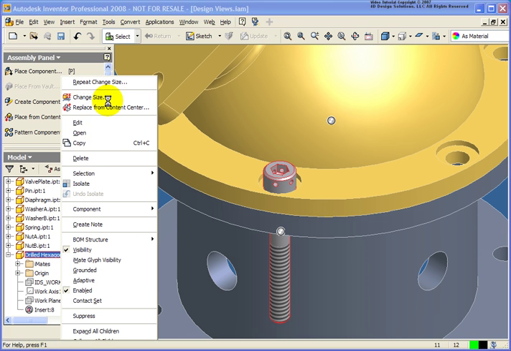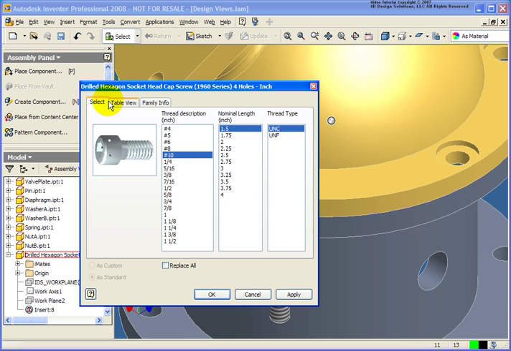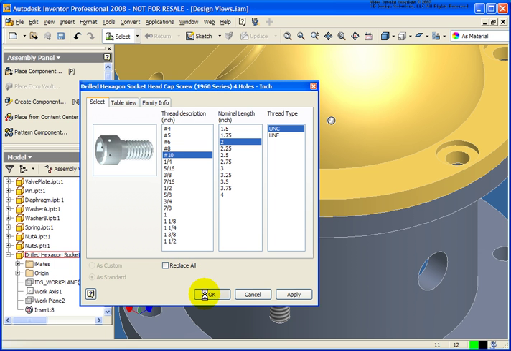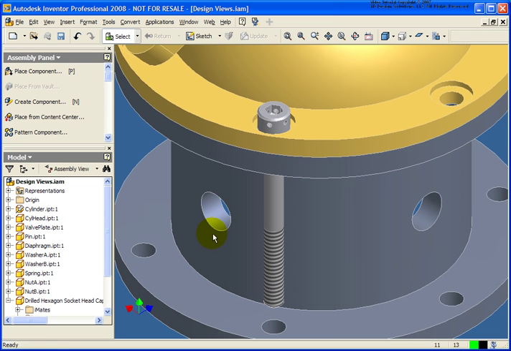So if I change size, from the dialog box I can simply select a different size. If I did have a pattern component, I could also do a replace all, or if I had that bolt in there multiple times, it would replace them all. In this case I just have one, so just go ahead and click OK. And our bolt was replaced with a longer size.